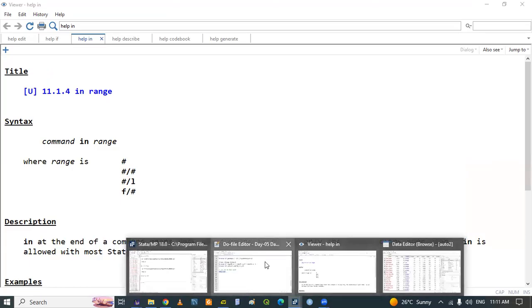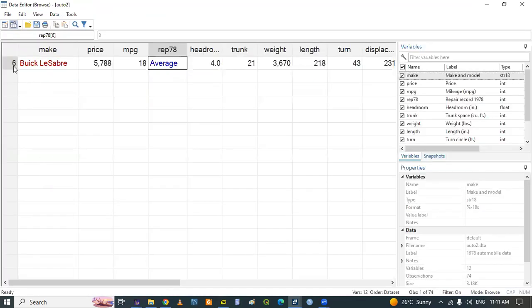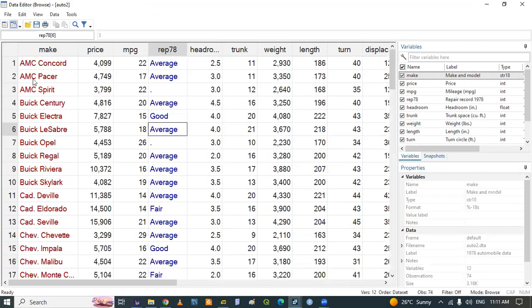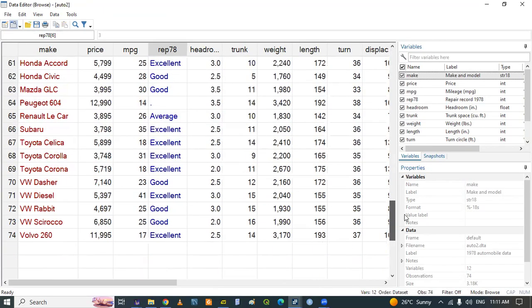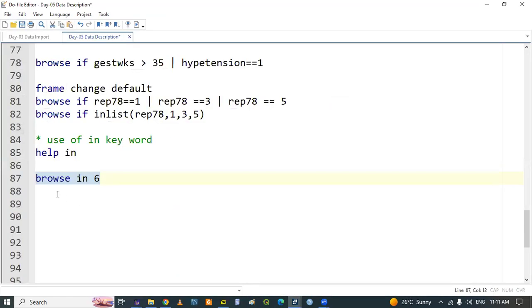So those are the 4 possibilities. If here I come and say browse in 6, it will browse only one record which occupies the sixth position. Because when you say observation positions, what do we mean? This 1, 2 up to last. For this data, it means up to 74, because it depends on the number of records. So browse in 6 is the first possibility. You can single out a particular row by using in.